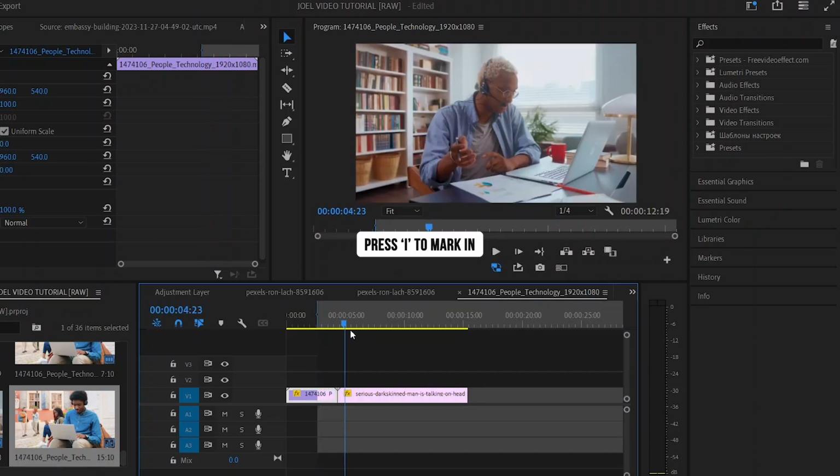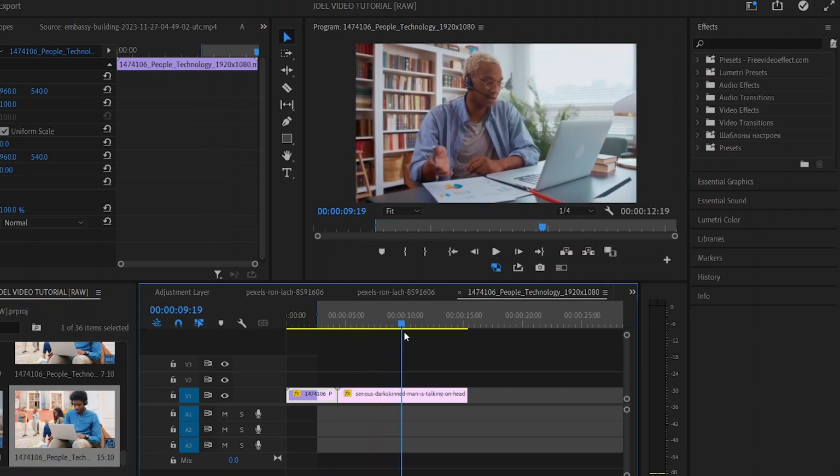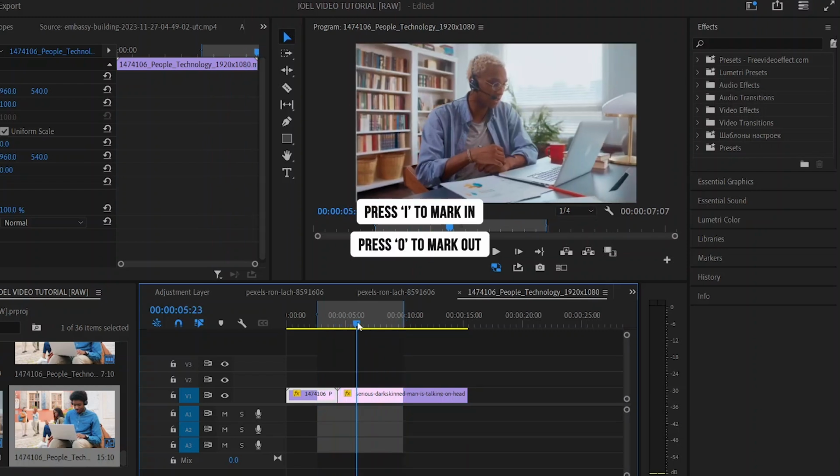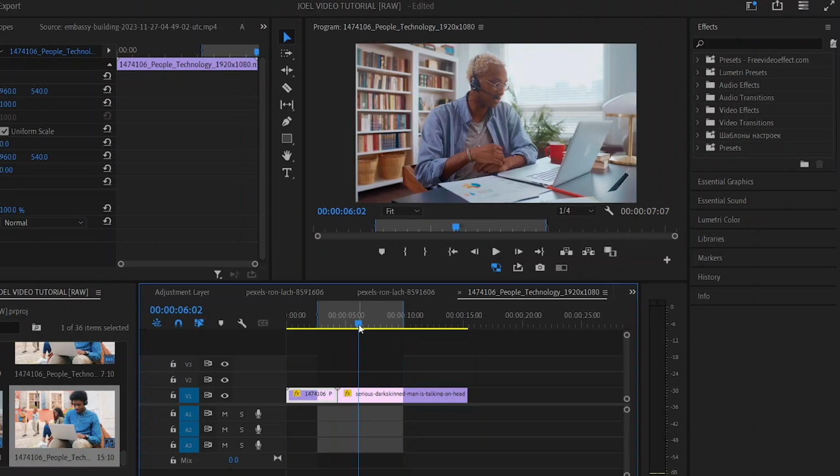Wherever you want the video to end, you press O. So I and O: in, I; out, O. Then you export. Control M to export, shortcut key Control M to export.